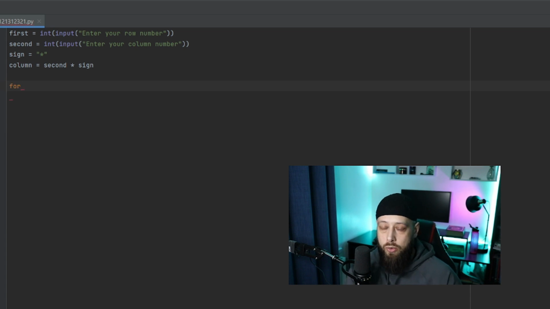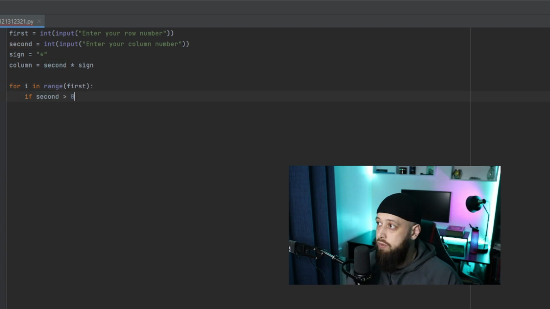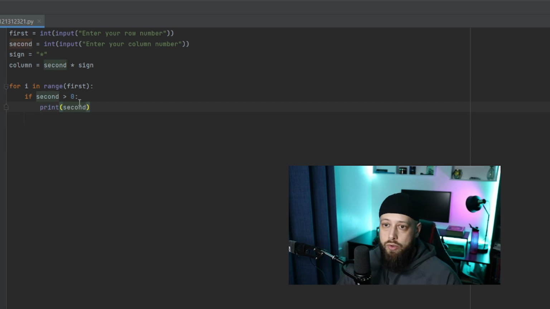So we will create a for I, so for each element in range of the column number. And we will put a nested conditional statement saying that if this should be the column number is greater than 0, then print column. Print column formula. So if the row number and the column number is greater than 0, we want Python to print for this many times this formula. Column number times this.